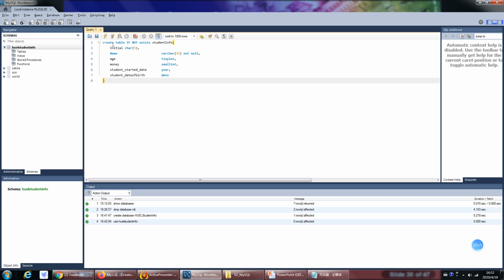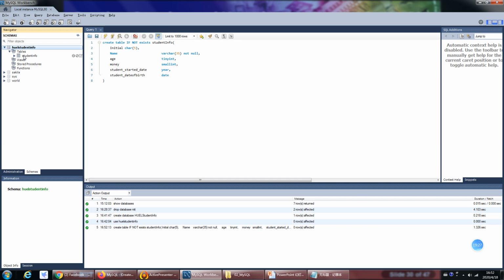Now let's create this table. So what you will do, you will click on this button. Right now there is no table, right? So click on this table and let's refresh, and you will see that a table is created. Student info. Can you see that? You can click on this and you can click on columns. So what are the columns we have in this table? There are initials, name, age, money, student started date, and student date of birth. So these are the columns which are there in this table. I hope everything is clear with you.